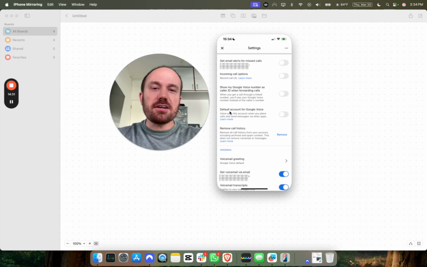The next item here, default account for Google Voice. So for example, on my iPhone, if I go to call somebody, it might give me the option to call through Google Voice. And if I have multiple Google Voice lines, it needs to know which one to make the call from, right? In this case, I do actually have multiple Google Voice lines, and this particular one is not the default. So I'm not going to change that. You'll probably only ever have one, so go ahead and leave that off.